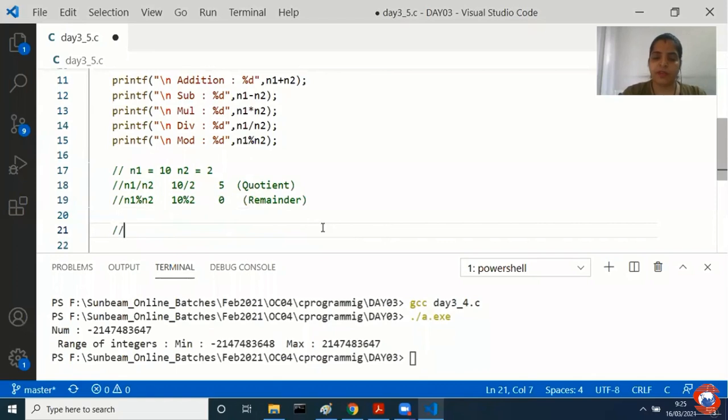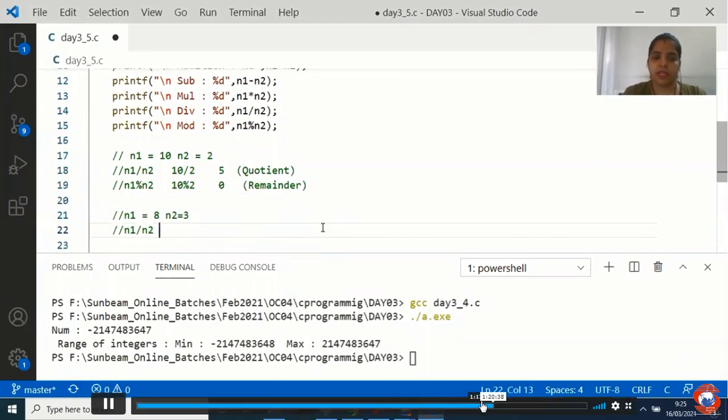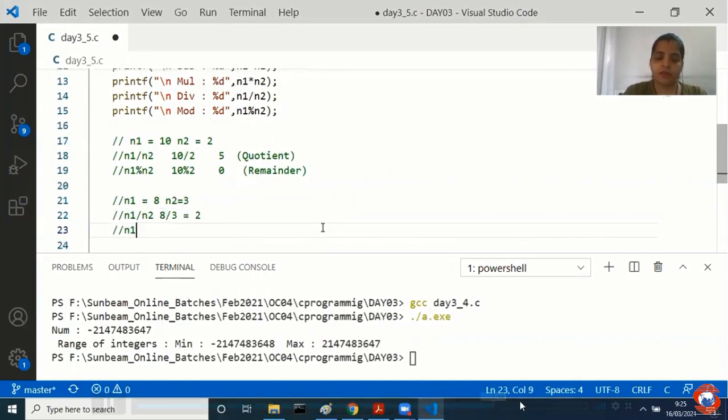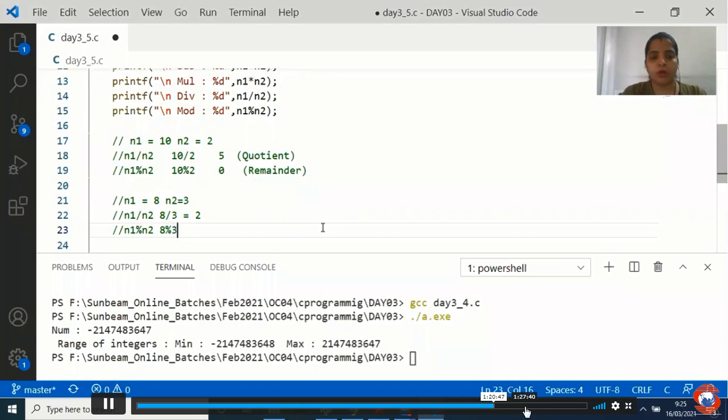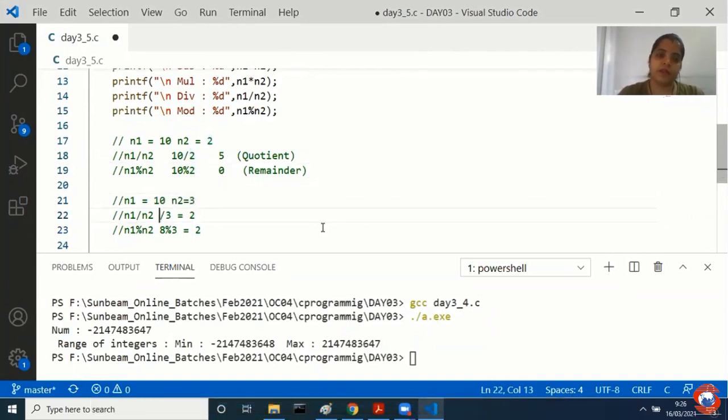Right? Similarly, if n1 is 8 and n2 is 3, then n1 divided by n2, 8 divided by 3, the answer will be 2. But if I say n1 mod n2, 8 mod 3, the answer will again be 2. समझ में आया? ठीक है, to avoid confusion, I'll write 10 here. 10 divided by 3 and 10 mod 3. 10 divided by 3 is basically going to give me 3. 10 mod 3 is going to give me 1. Is it okay? Have you understood?